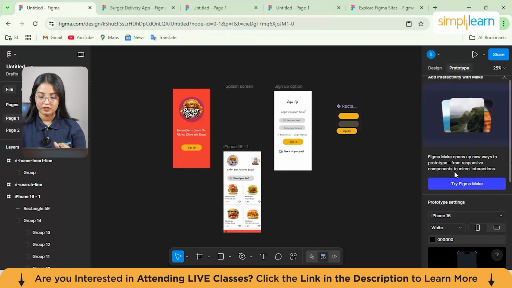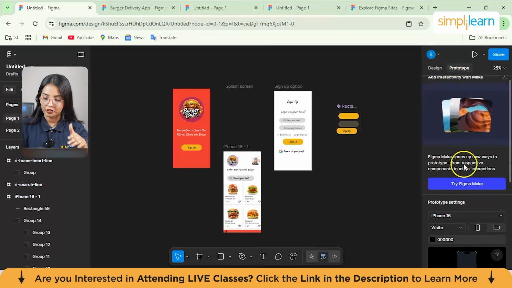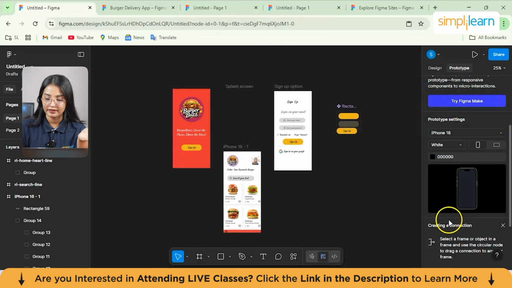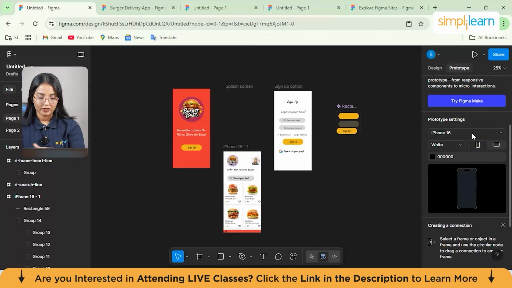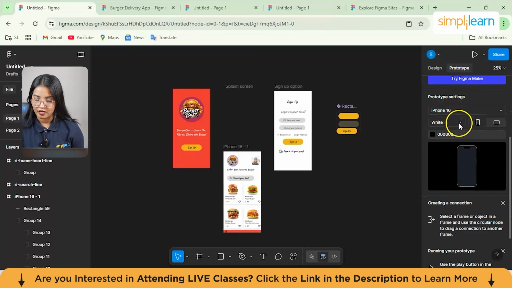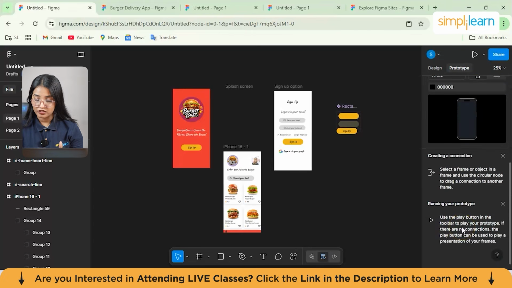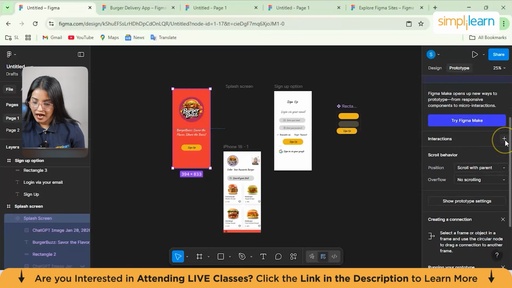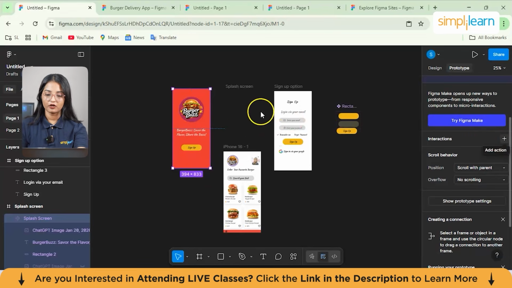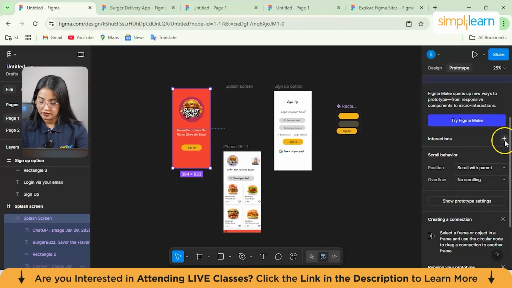So now that we have seen how the design make works in Figma, where you can actually create your designs, you can create an app. Let's just check out these prototype settings here. So you've got this iPhone 16 and the color is white. This is the preview where you can select a frame or an object in a frame, and then you can use the circular node to drag a connection to another frame. You can also add interactions from here, as in if you're connecting this app to the second page, you can just add more interactions.